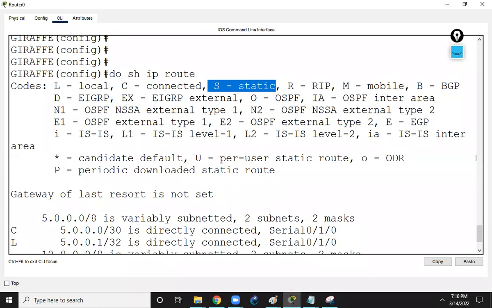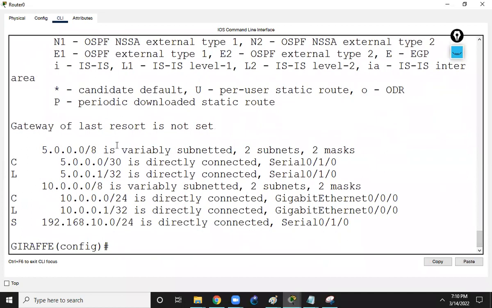Clear? Okay. Now the same thing you are going to mention. So this is the command: ip route 192.168.10.0, the unknown network address, then the subnet mask, then the exit interface. Clear? Okay. Now what we are going to do is that.